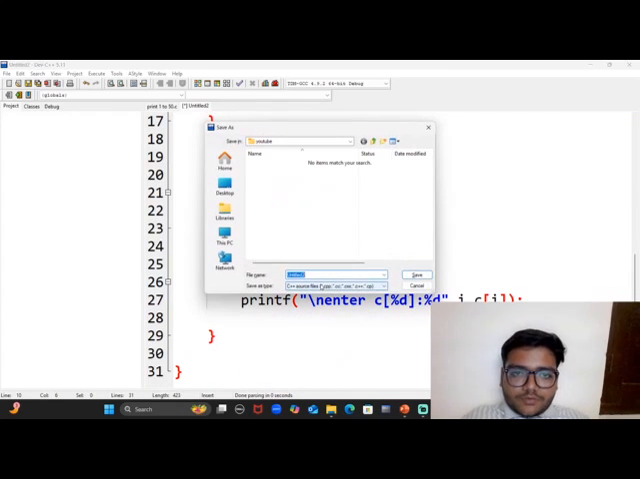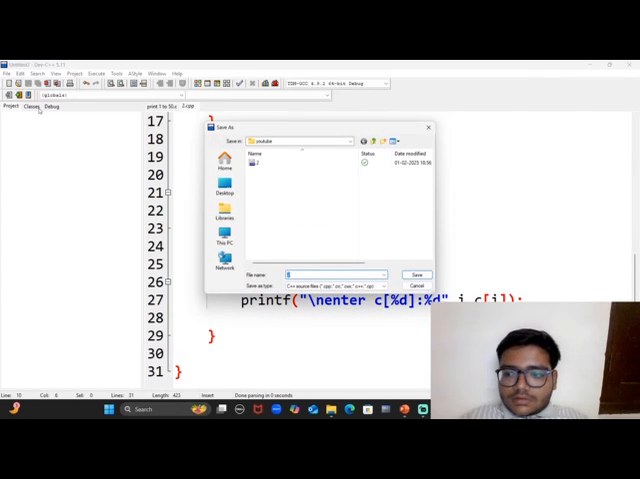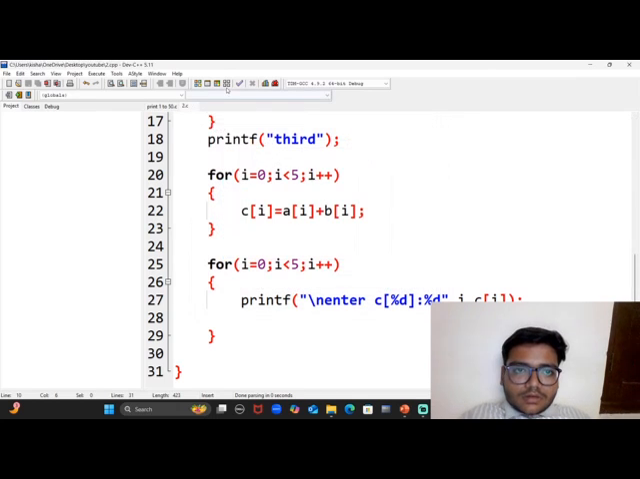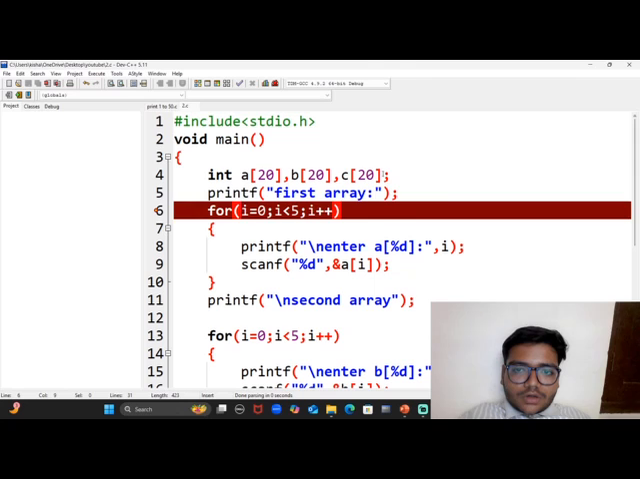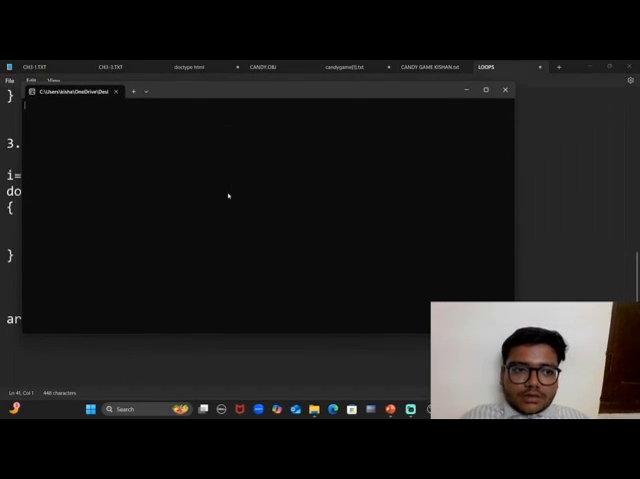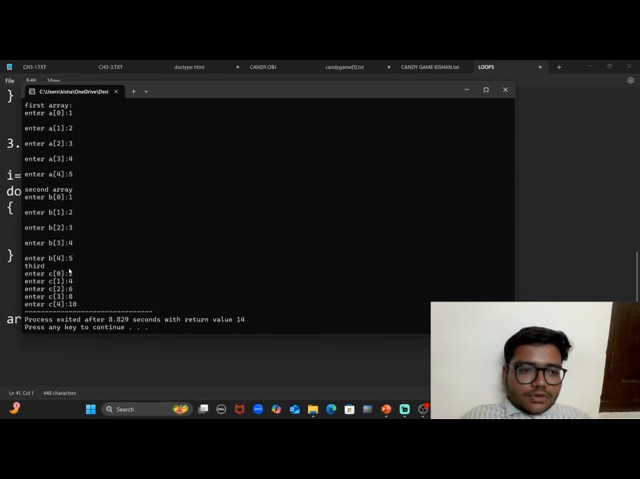Okay, done. First of all save, then save as a C file. Here I forgot to declare variable i. Sorry. Now execute it. Enter 1 2 3 4 5, then 1 2 3 4 5. Now you see that 1 plus 1 is 2, 2 plus 2 is 4, 3 plus 3 is 6, 4 plus 4 is 8, and 5 plus 5 is 10.